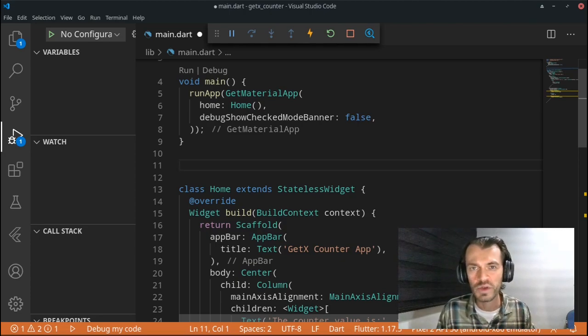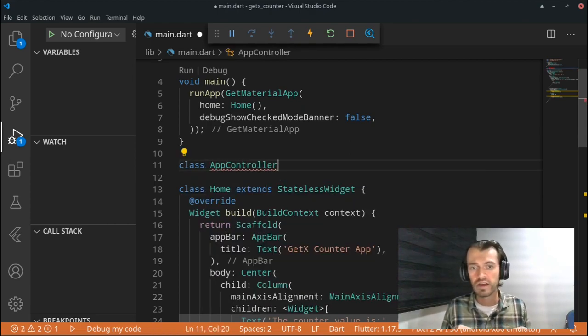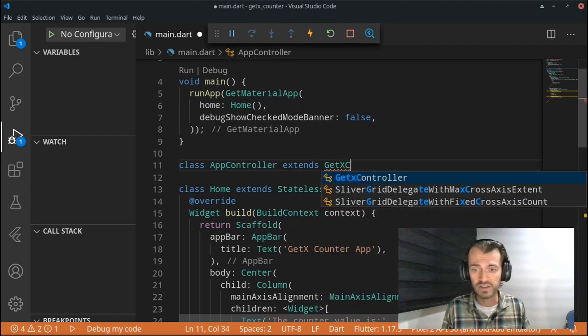Now let's create a class to make the state management work. So let's create a class called AppController. This class is being set on the home page, so the home page will never be disposed. So if you set the state management inside the home page, it will be available all the time of the execution of your application. So let's create a class called AppController, and this class extends GetxController.